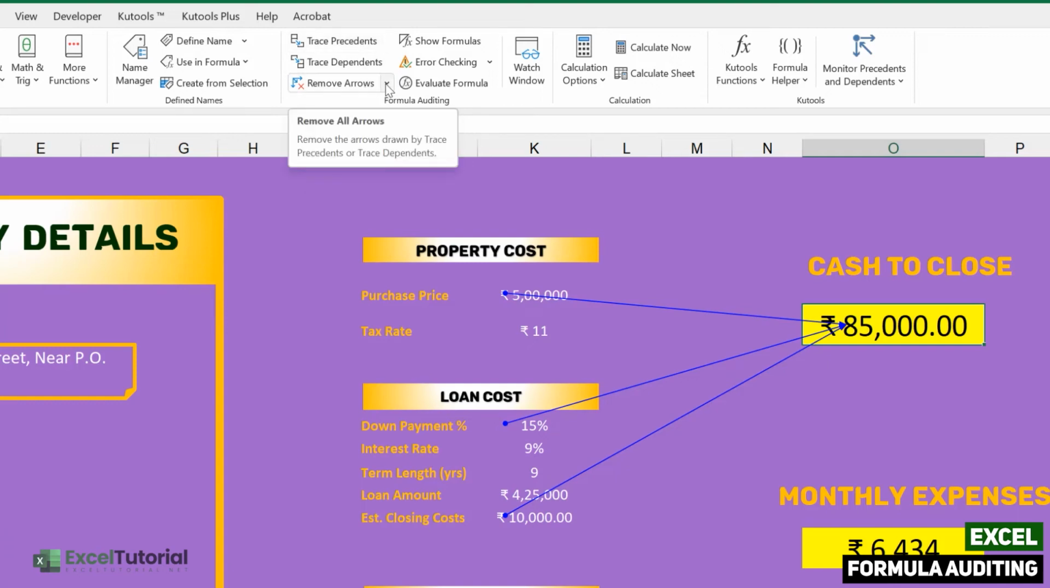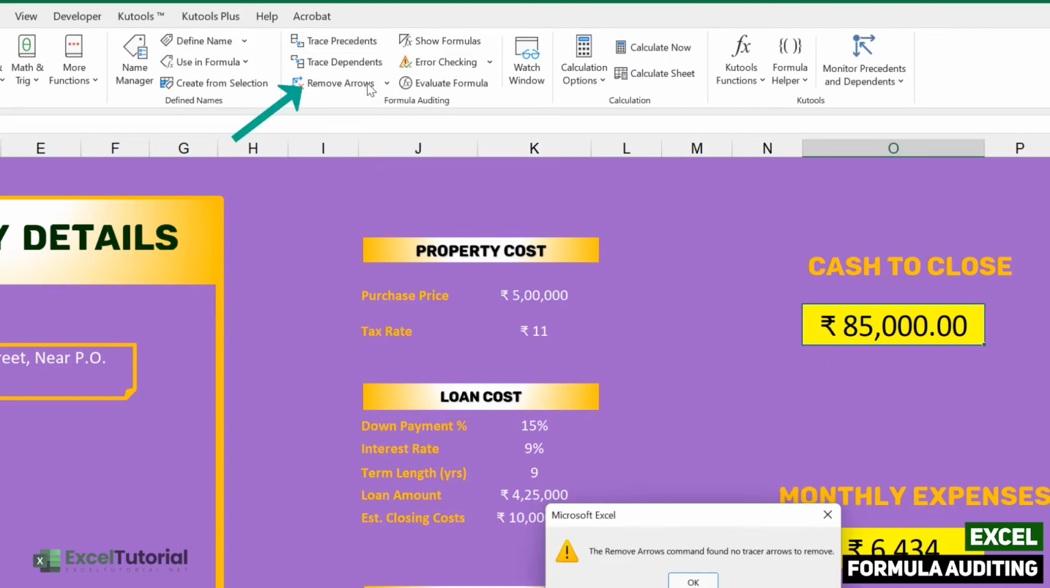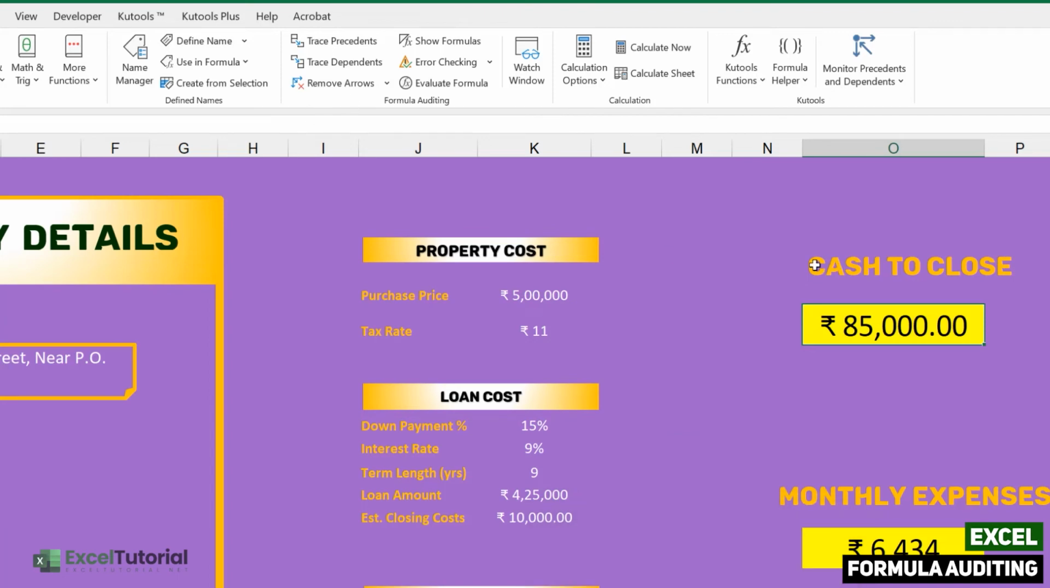And if you want to remove these arrows, you can simply click remove arrows and they will go away like that. So that's how you can use trace precedents if you want to know which values are included in a formula. This worksheet is very small to demonstrate, right? But you may have entries with loads of formulas, thousands of formulas or thousands of entries. There you need such precedents to evaluate, and you can evaluate easily with the help of this.